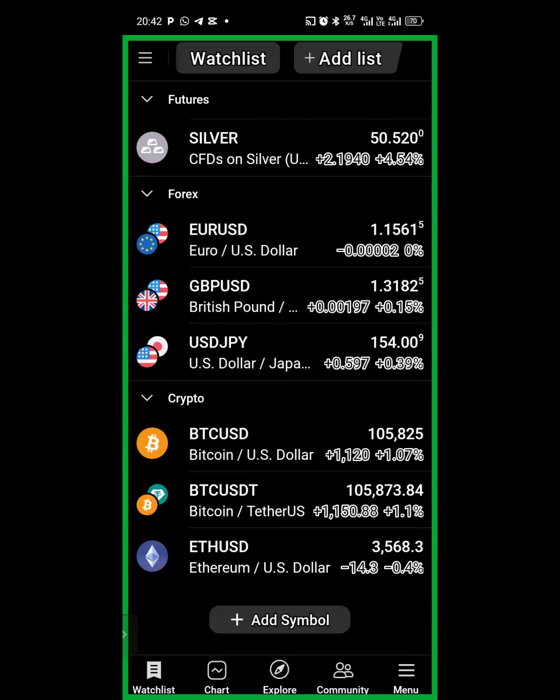Now, what is the next step you will need to do? This is how it's going to open on your smartphone. The next step you need to do is to look below your smartphone. I want you to notice something. You have what we call charts, watch list, chat, explore, community, and menu. Is that okay? Can you see? I hope you can see it. Look at it down the screen.